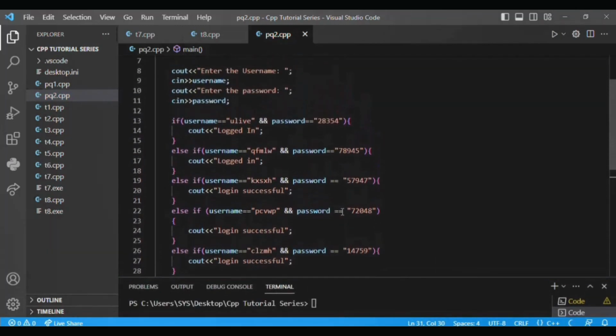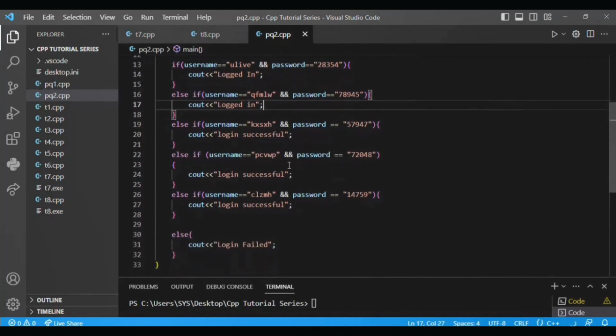You'll check for each and every username and password, and make sure to write the AND operator, not the OR operator, because both of these conditions need to be true in order to be logged in. So if you enter OR operator, even if the username is correct but the password is wrong, it will log in the user, which should not be the case. So make sure to write the AND operator.